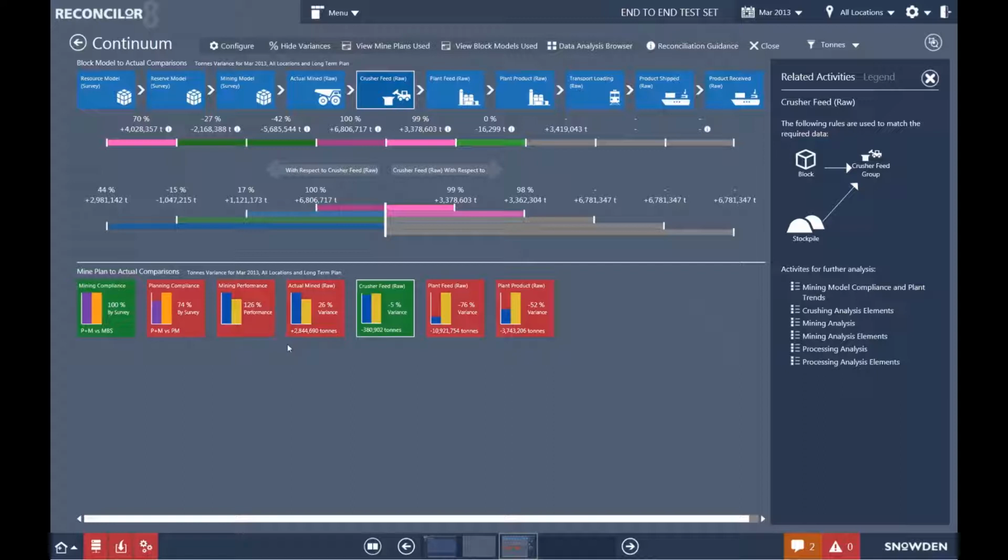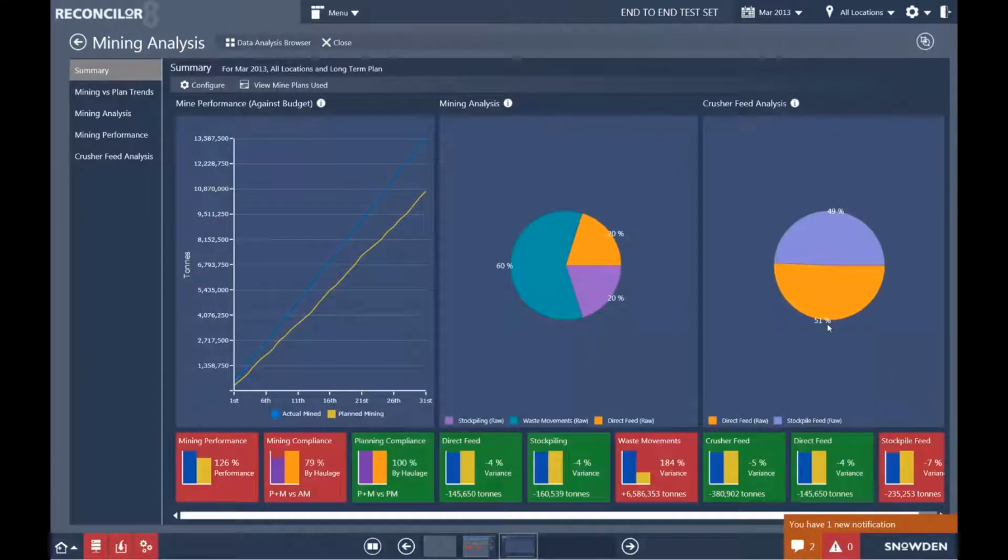By selecting the mining analysis button over here on the related activities legend, we will go through to the mining analysis tab and we'll be presented with 3 charts. The first of these charts shows us the mine performance against the plan. In this instance, we're looking at the budget. The second summarises the material movements by destination, and the third chart shows us the crusher feed proportioned by direct feed or stockpile feed, which is obviously not being affected by the waste material. You see here, high waste.